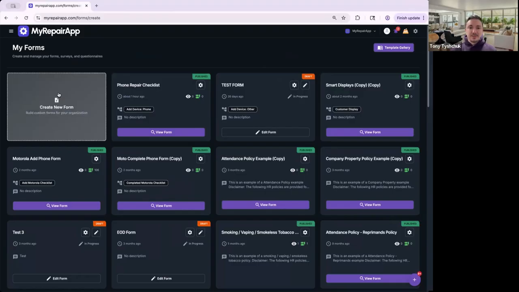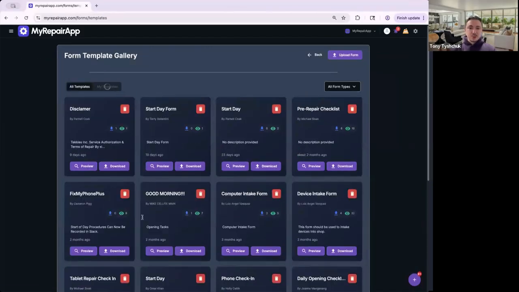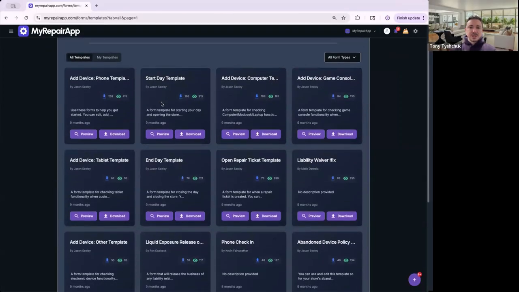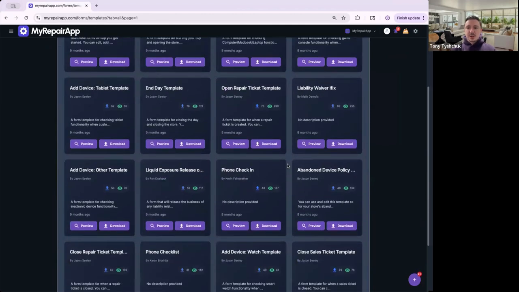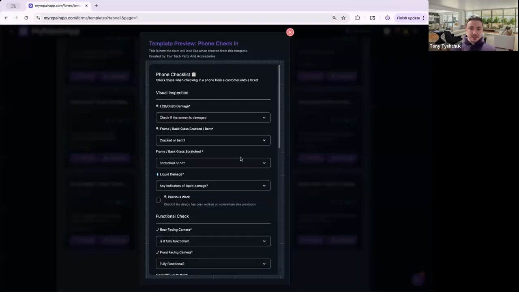But before you do that, if you ever want to get a head start, super easy, we do have a template gallery. You click on this and you can see your templates and then all templates. You'll see how many, which ones have been downloaded, which ones are most popular. So if I want to, let's say, click on phone check-in, this is by another user who created this. You can preview and see what it looks like, and you can just see this checklist.